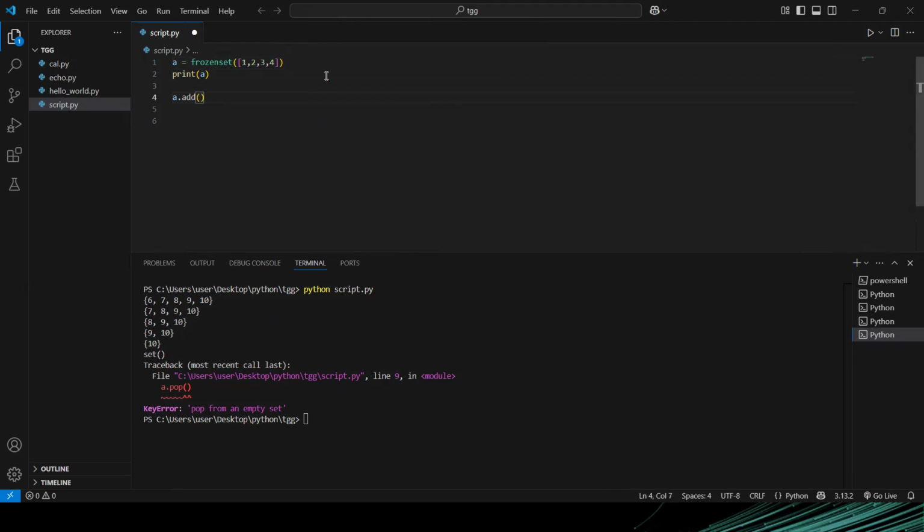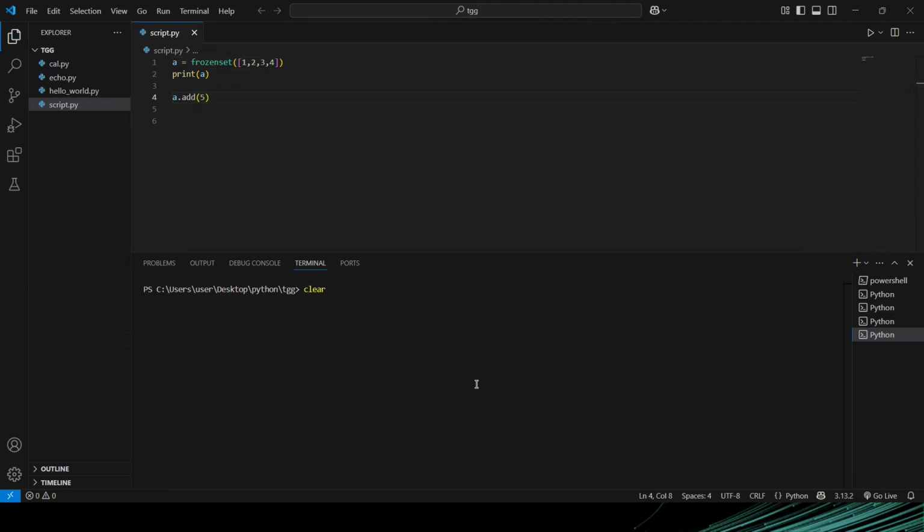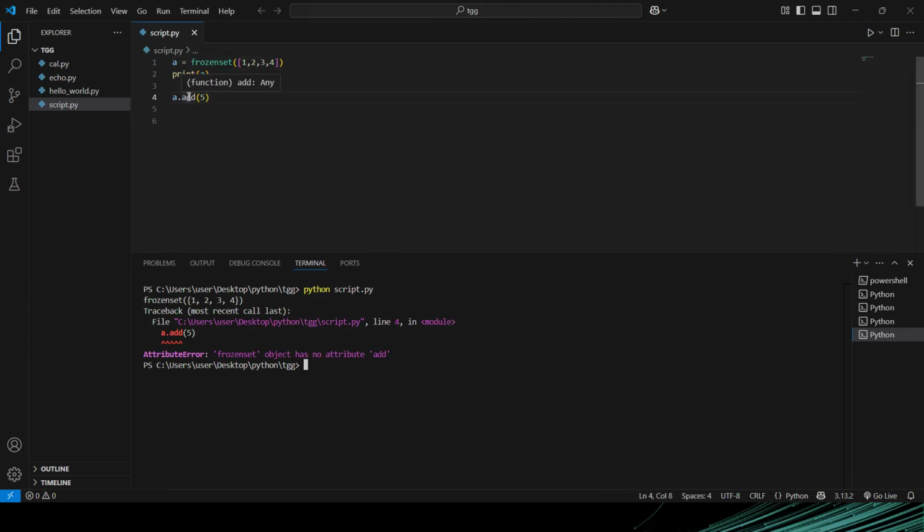Even if I try to add 5, there should be an error. I expect that. All right, there is an error. It says attribute error, frozen set object has no attribute add. That means the frozen set does not even have any attribute like add. So you cannot add, you cannot modify it.